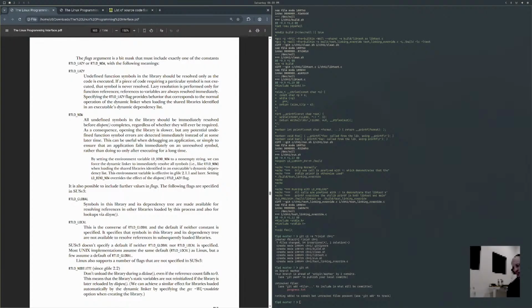Linux also supports a number of flags that are not specified in SUSv3. RTLD_NODELETE: don't unload the library during a dlclose. Even if the reference count falls to 0, this means that the library's static variables are not reinitialized if the library is later reloaded by dlopen. We can achieve a similar effect for libraries loaded automatically by the dynamic linker by specifying the gcc -Wl,-z,nodelete option when creating the library.